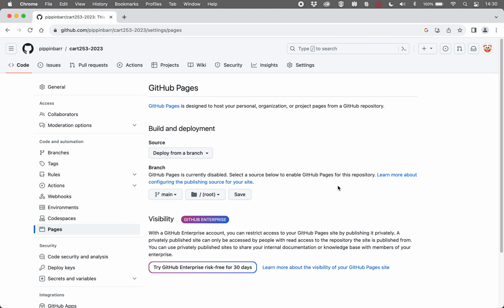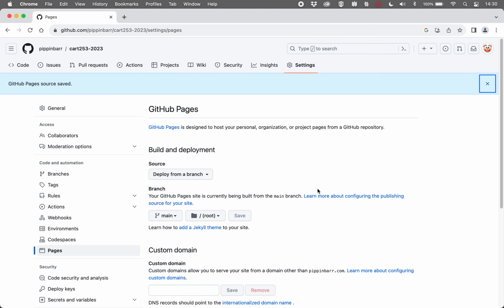So you still might see master in some of the other videos until I remake those videos. So main, and then we want to choose save. And what GitHub Pages does for us is it allows us to have files in this repository, because what a repository ultimately is, is a place that you can store a whole bunch of files, essentially in a folder.